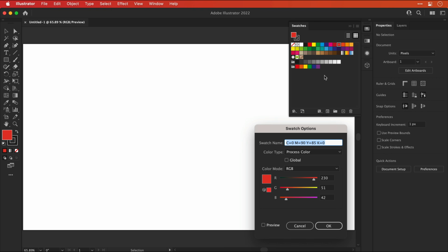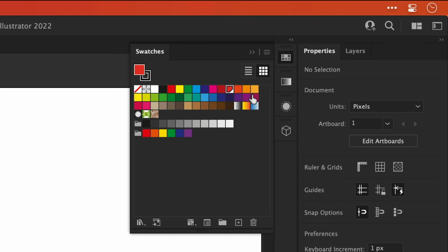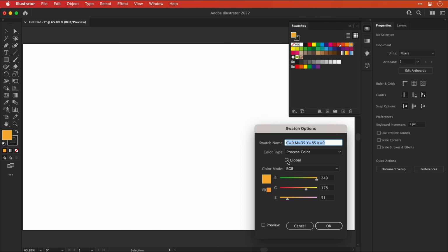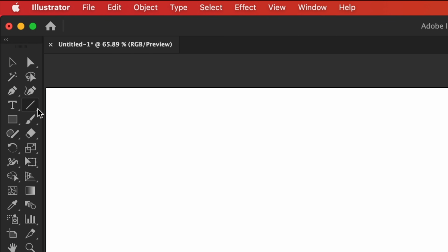Next, double click any color, check the box for global and click OK. Repeat this step one more time for another color. And as I say, it doesn't matter what the colors are because we'll be able to change them easily anyway.